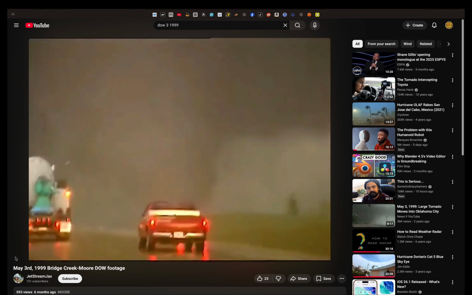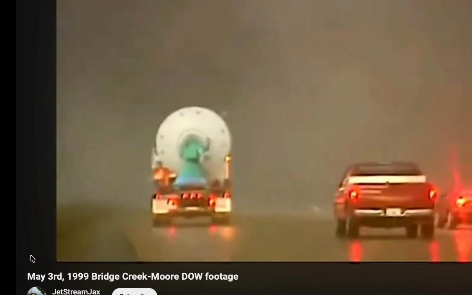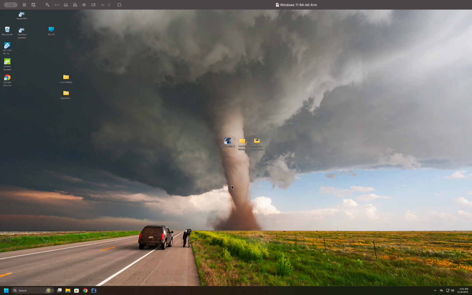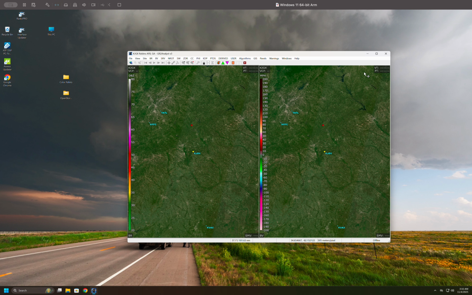If you've ever seen these videos of Doppler on Wheels scanning the Bridge Creek Moore 1999 F5, I would hope the curiosity bubbled up inside of you, wondering what that radar saw. I want to show the May 3rd, 1999 DOW3 scan of the Bridge Creek Moore EF5. This dataset is highly sought after because it is not a public dataset.